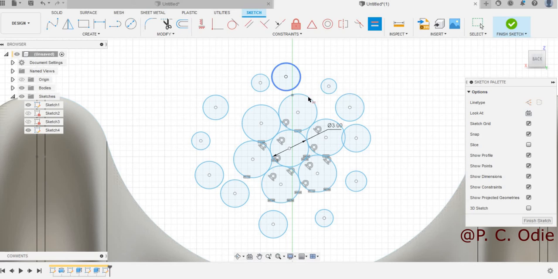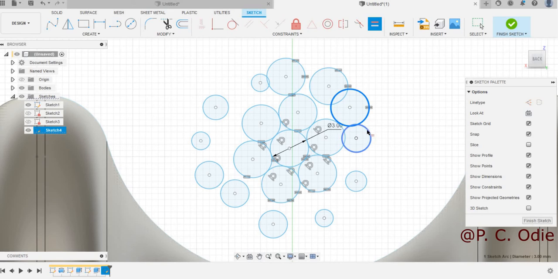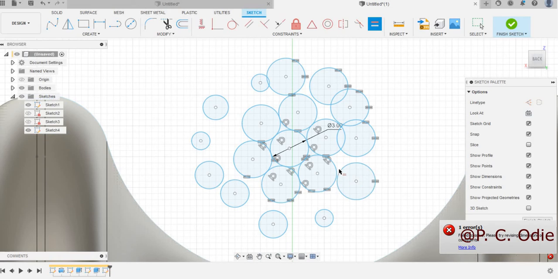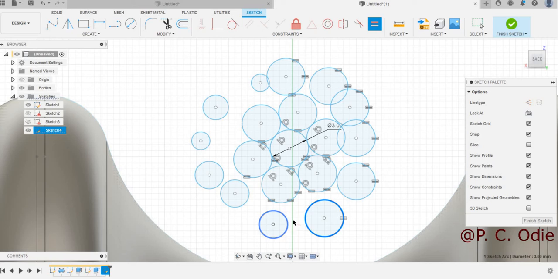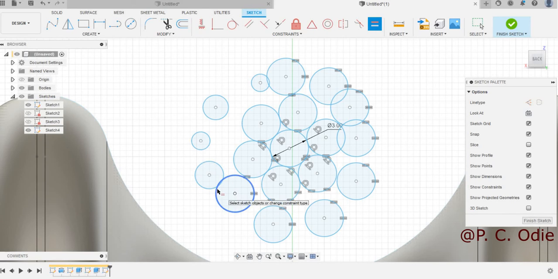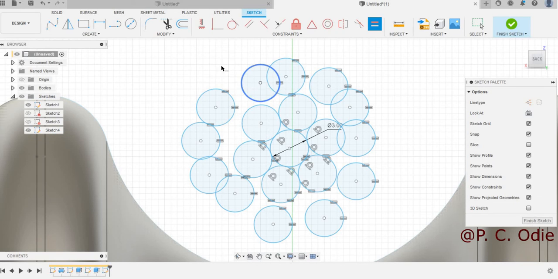So they should be equal. This one equal with this one also. Equal with this one. Then tangent to each other.